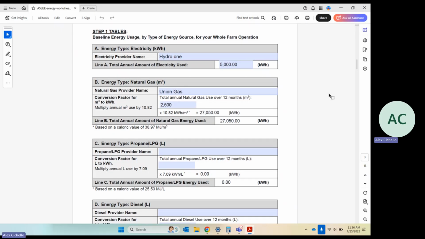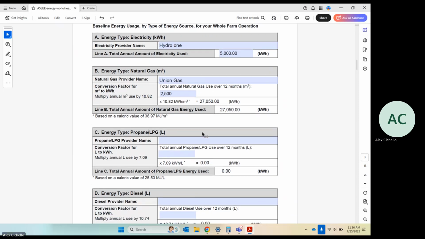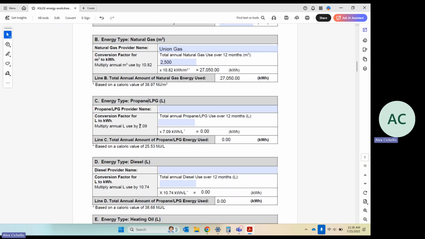So as an example, 2,500 cubic meters, and this form is going to automatically multiply that value by a conversion factor to convert cubic meters into kilowatt hours used. So 2,500 times 10.82 is 27,050 in this case. You'll see each fuel type has its own conversion factor, 7.09 for propane, diesel is 10.74, and so on.